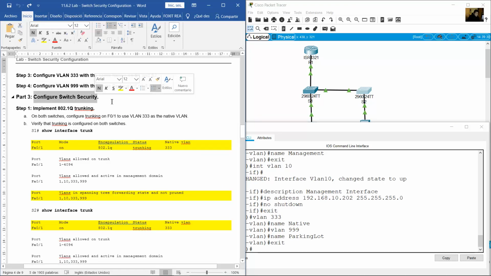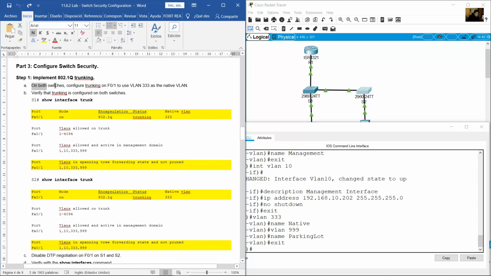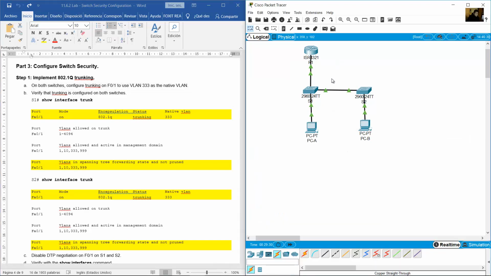Configure switch security. Implement 802.1Q trunking. On both switches, configure trunking on FastEthernet 0/1 to use VLAN 333 as the native VLAN. Okay, this will be the trunk link. It is FastEthernet 0/1 on both sides.